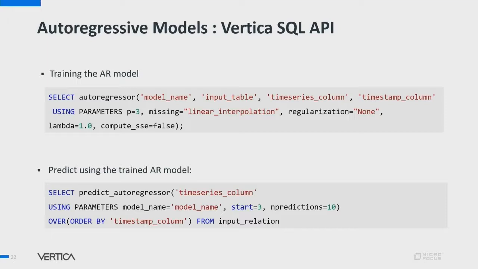So you write here the model name, you give it a start value. Here we are giving it 3. The number of predictions that you want to be done, 10 in our case in this example, and we also want this output to be sorted. So we are sorting it by ordering by the timestamp column from the input relation. That's the relation from where we'd actually be doing that. So that's pretty simple syntax for autoregression. That brings us to the end of autoregressor.